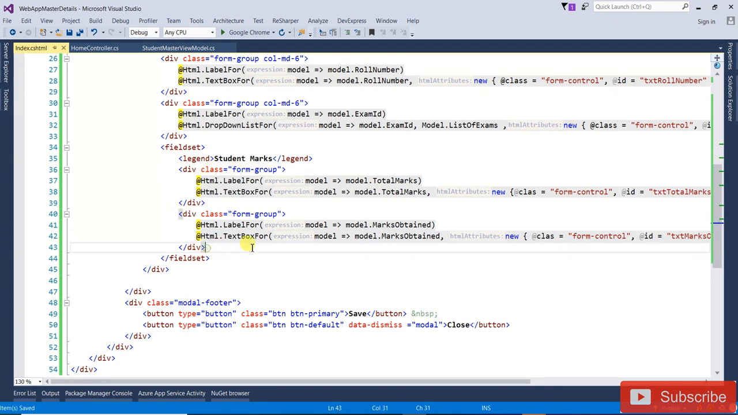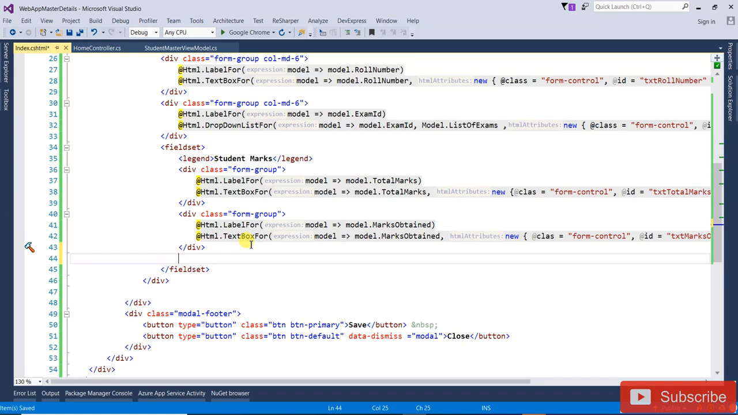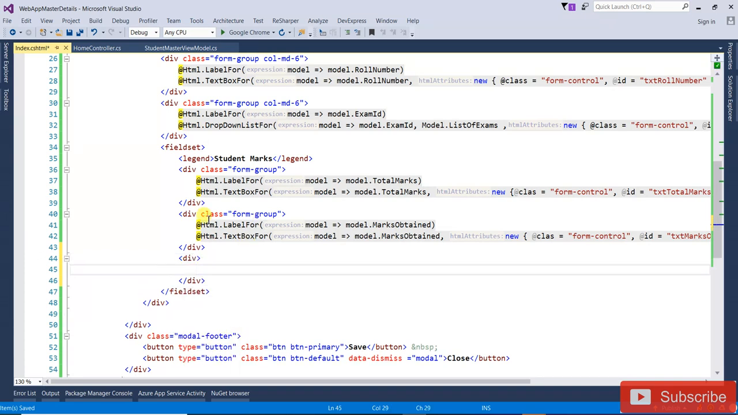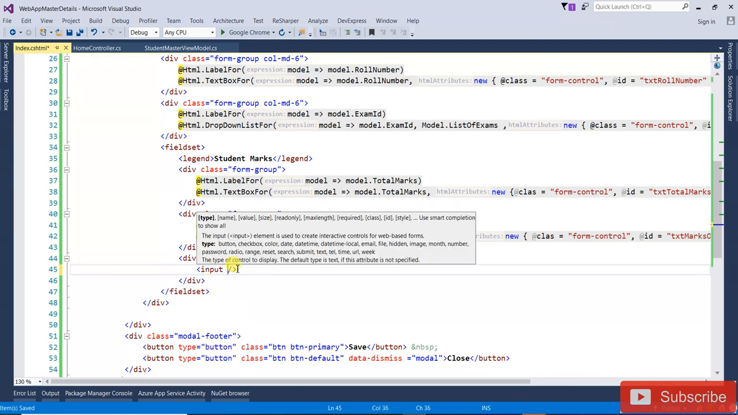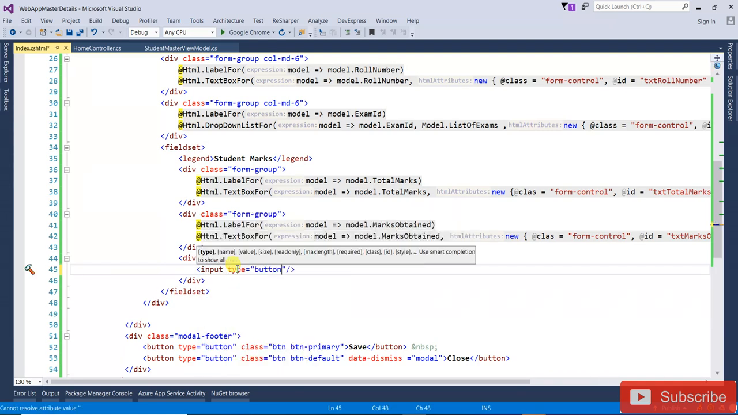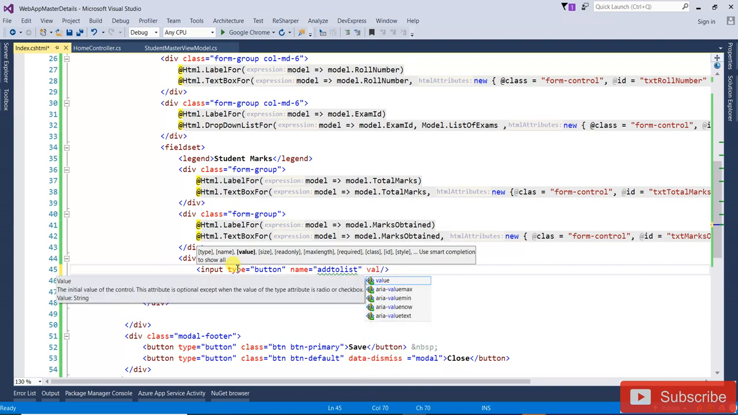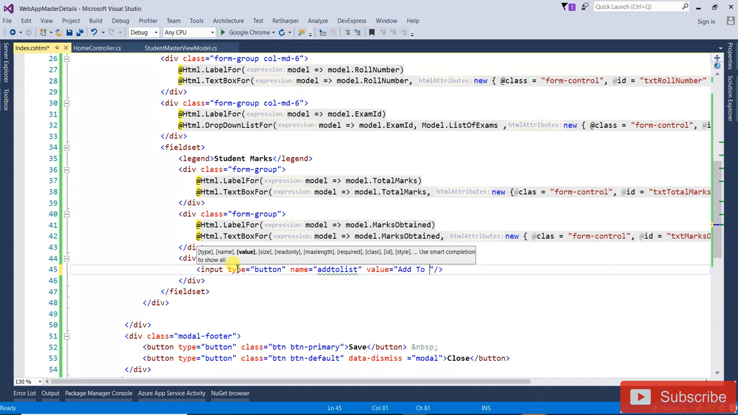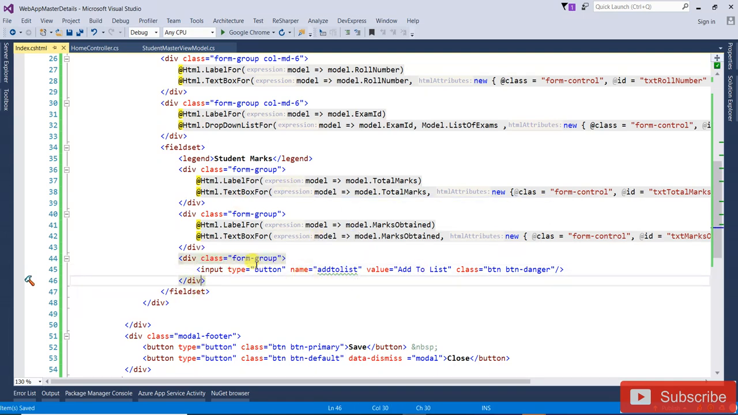Okay, so here one more thing needs to be added, that is your button. So div, same thing, the class will be form-group, and next here it will be the button. So input type button, the name of the button is add to list, and the value will be add to list. Then class will be btn btn-success, this one. Once you click on add to list, it will be added into the list.